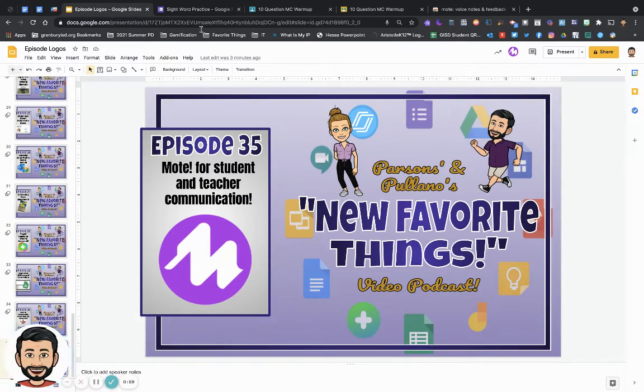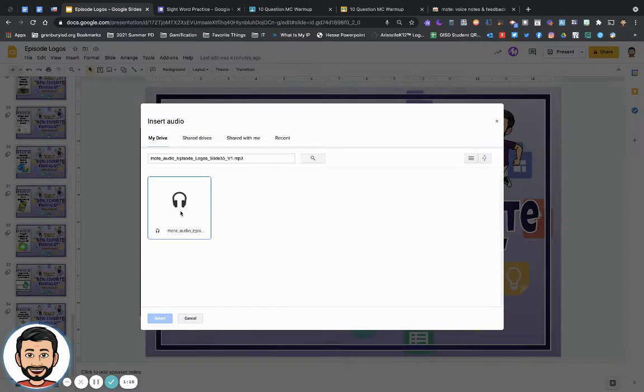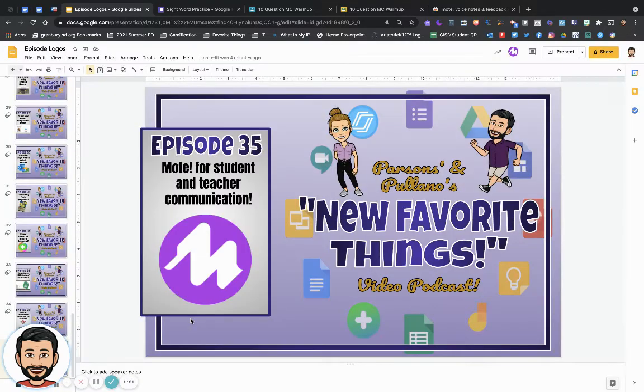The first one is here inside of Google Slides. So Google Slides, about a year ago, they were able to allow audio to be inserted into these Google Slide presentations. So this is a really fast way to do it. Typically, when you go insert audio, you have to have the actual audio file inside of your Google Drive or that you upload onto your drive. But here inside of Mote, I can do it all in one spot.